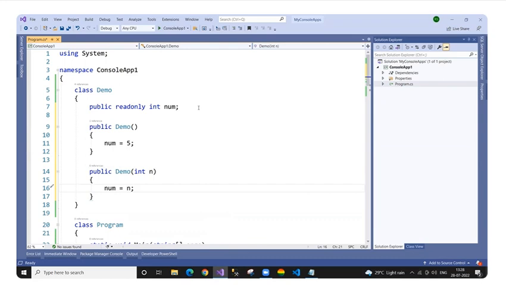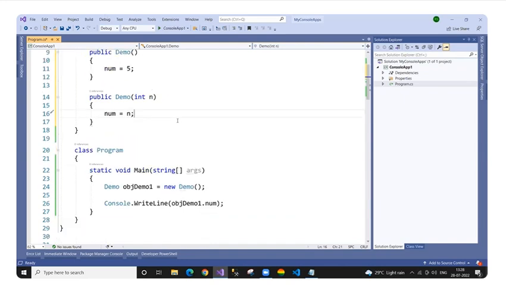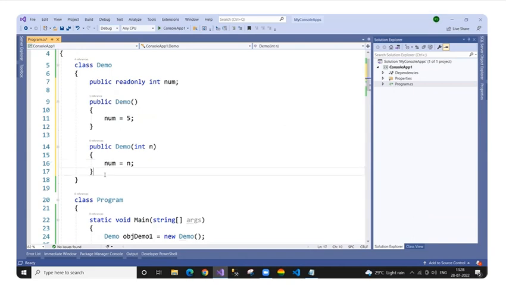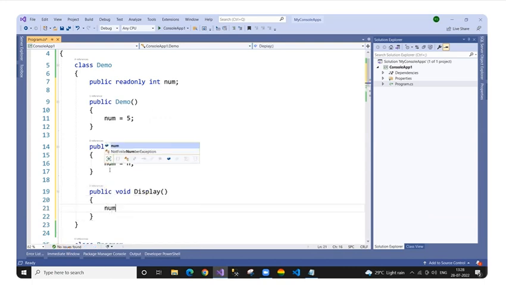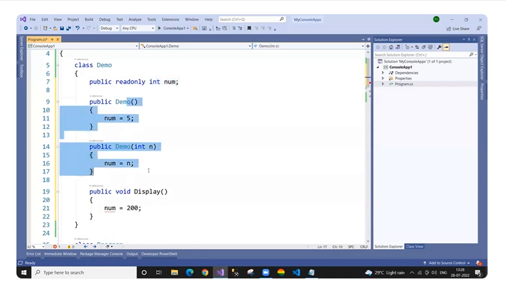So the n value that we pass becomes assigned to what? Num. Now, suppose I have a method, public void Display, and in it I initialize the num value with another value, suppose 200. We can only initialize a read-only member at the time of declaration or in its constructor, but not inside any method.